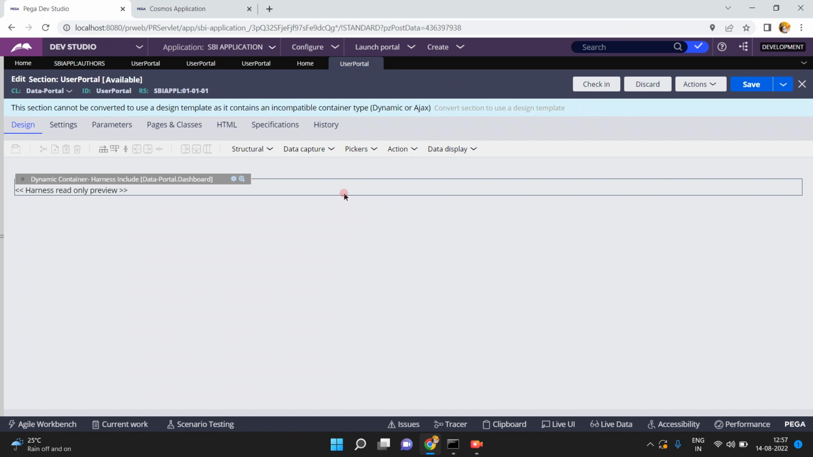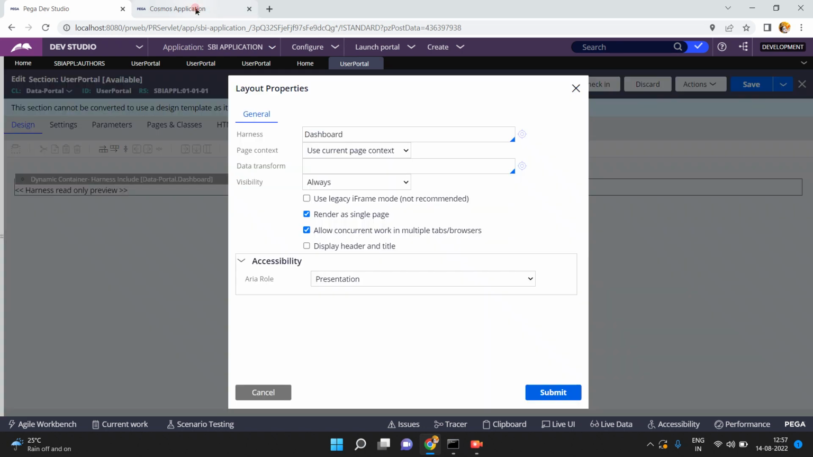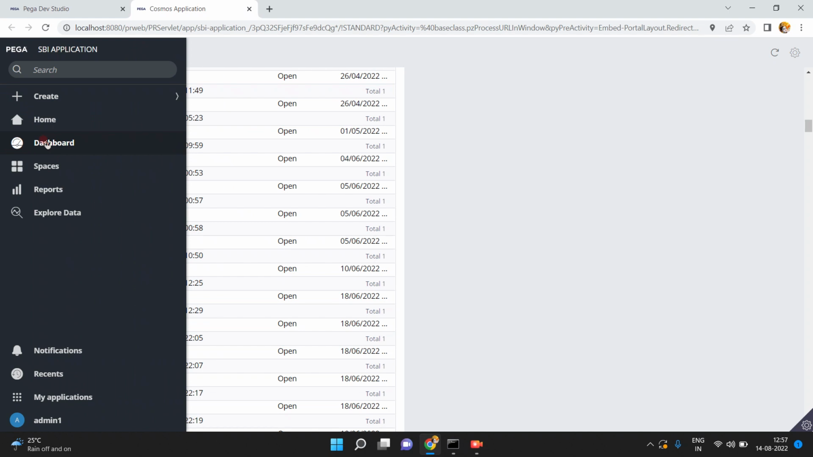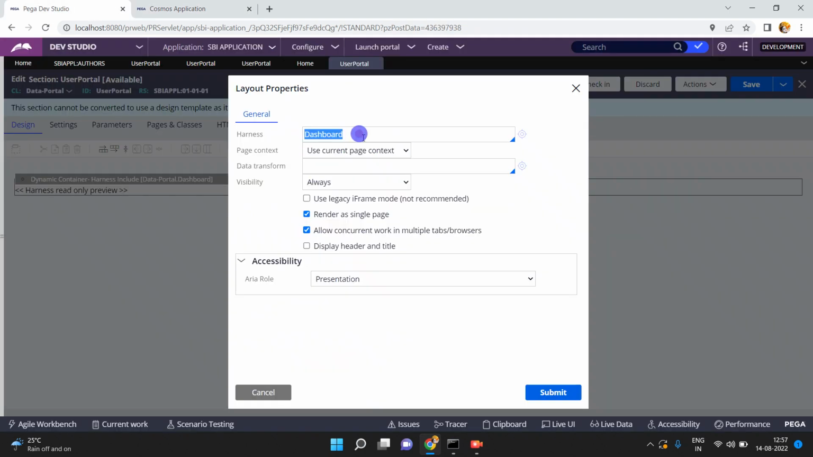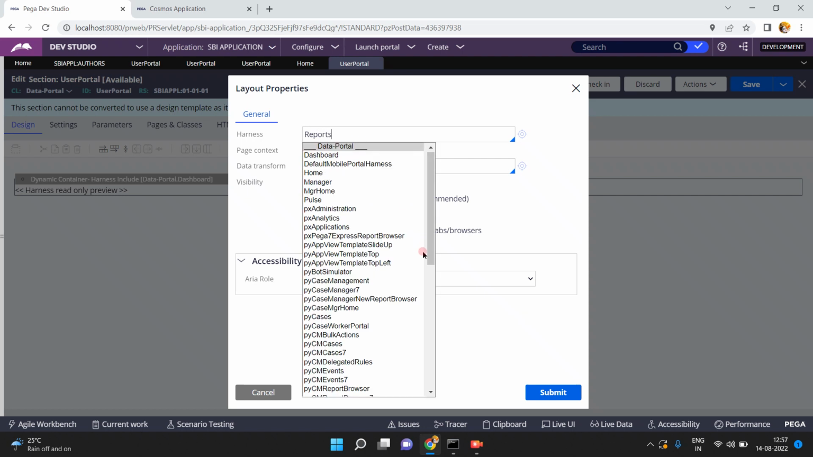I hope you understand this video. Now if you want, you can check in or you can discard, but in this way you just change the dynamic container's default harness to whatever page you want. Here, for example, there are multiple pages: home page, dashboard, spaces, reports, explore data, and even if you want, you can change it to reports as well.